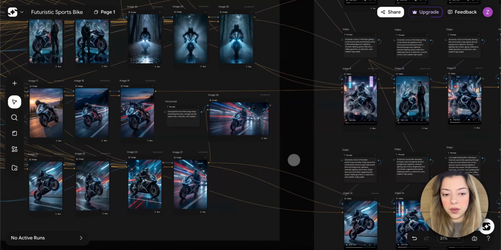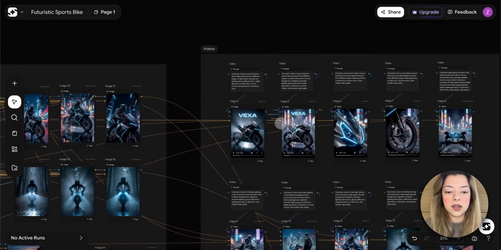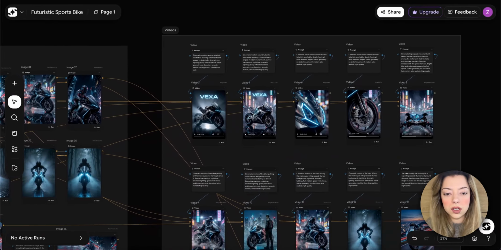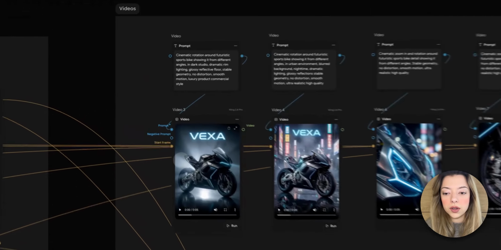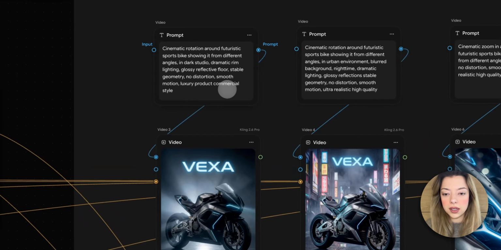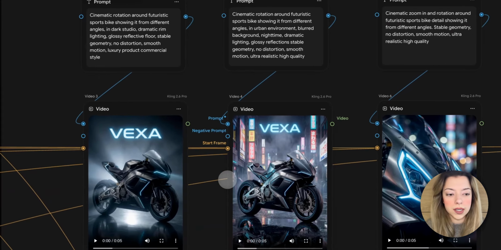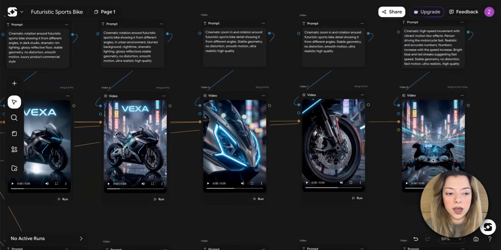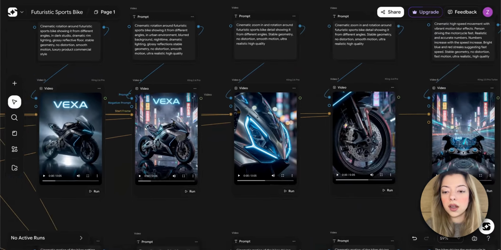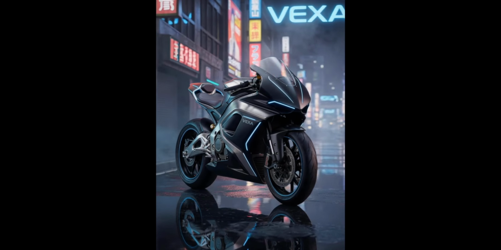And the last step were my videos. From all these environmental scenes and the detail shots and the hero shots, I generated videos. I was always connecting my previously generated images as a start frame, and I was always writing a prompt describing the scene and what kind of motion I want to see in the video. I connected my prompt to the video model, mostly Kling 2.6 Pro, but sometimes also Kling 2.5 Pro Turbo. First I generated the videos from the hero shots, also with the name and the logo.